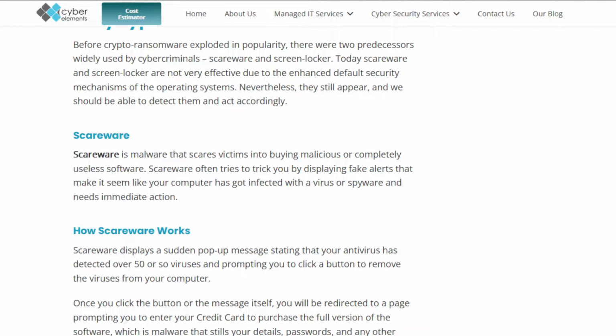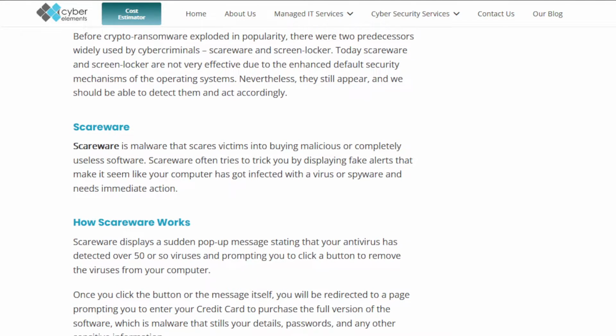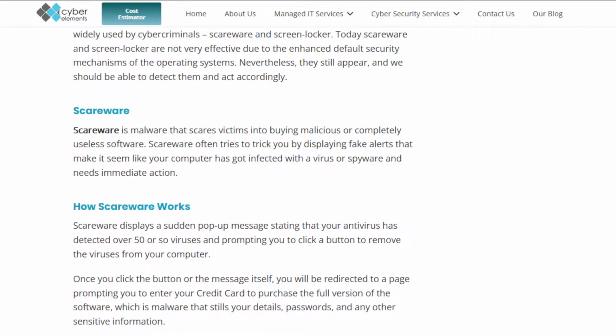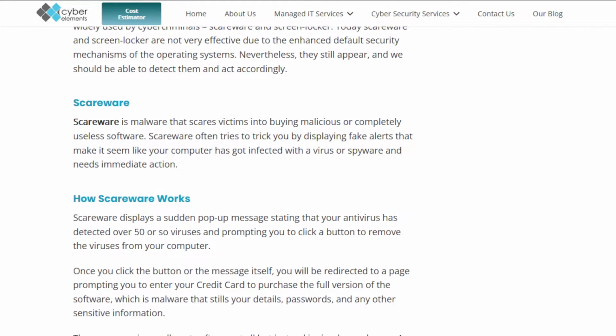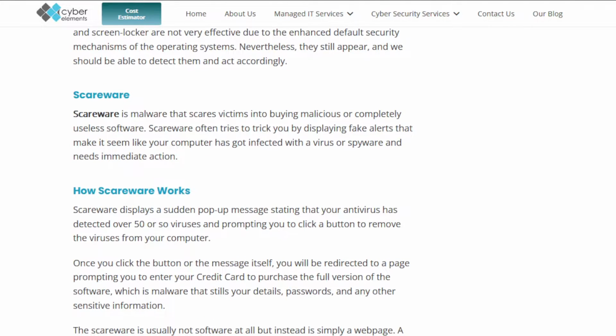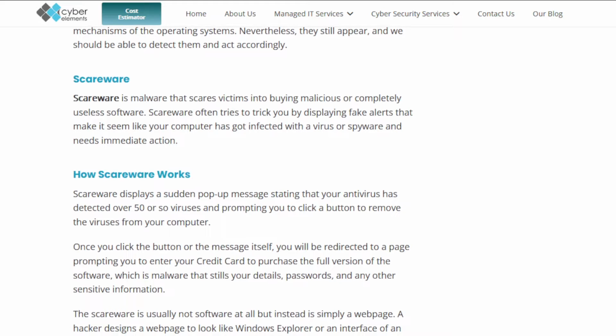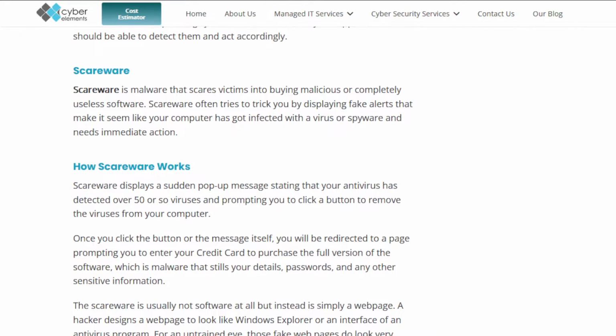Scareware. Scareware is malware that scares victims into buying malicious or completely useless software. Scareware often tries to trick you by displaying fake alerts that make it seem like your computer has got infected with a virus or spyware and needs immediate action.